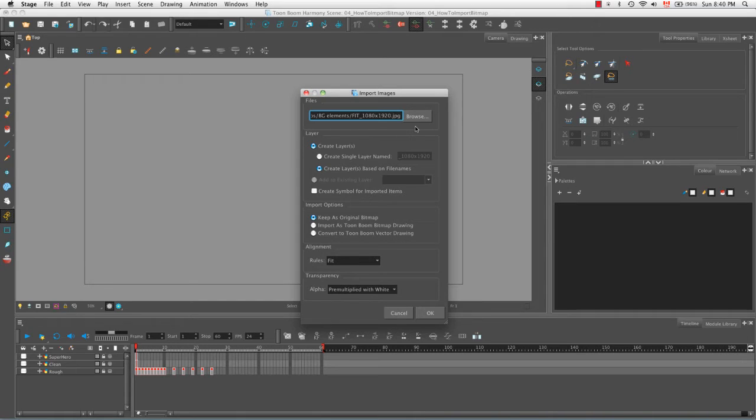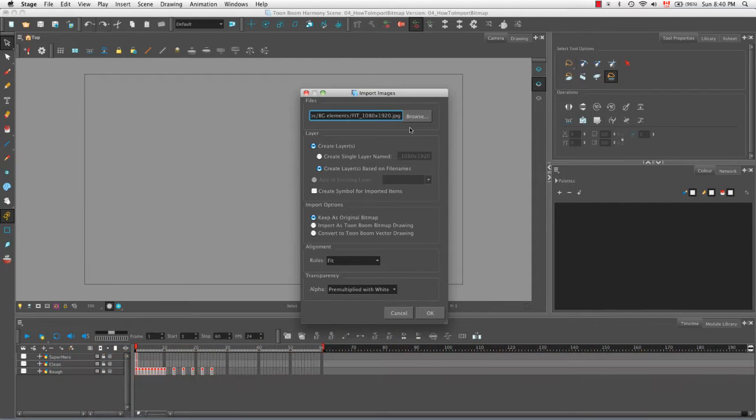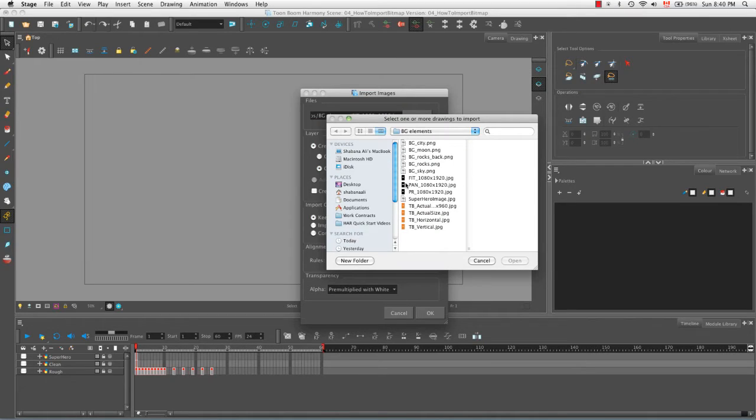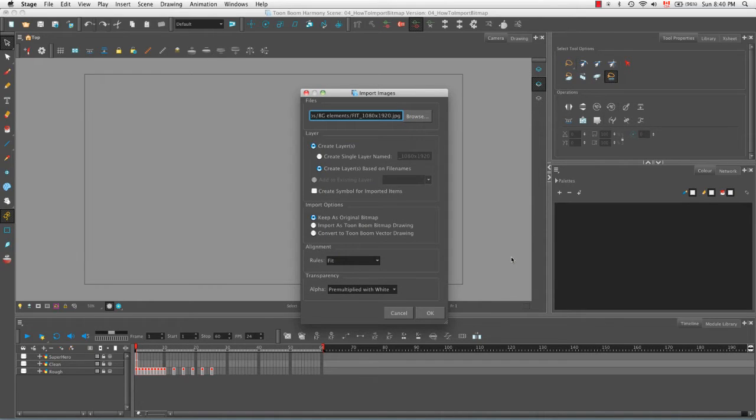So the first thing you would need to do is click on this button here to browse somewhere on your computer to find an image. Usually you'll see this blank. I had been importing images a little bit before the start of the tutorial, so this is already filled in. So let's browse for that image. And I'm going to select this one, Fit 1080 by 920, and select Open.